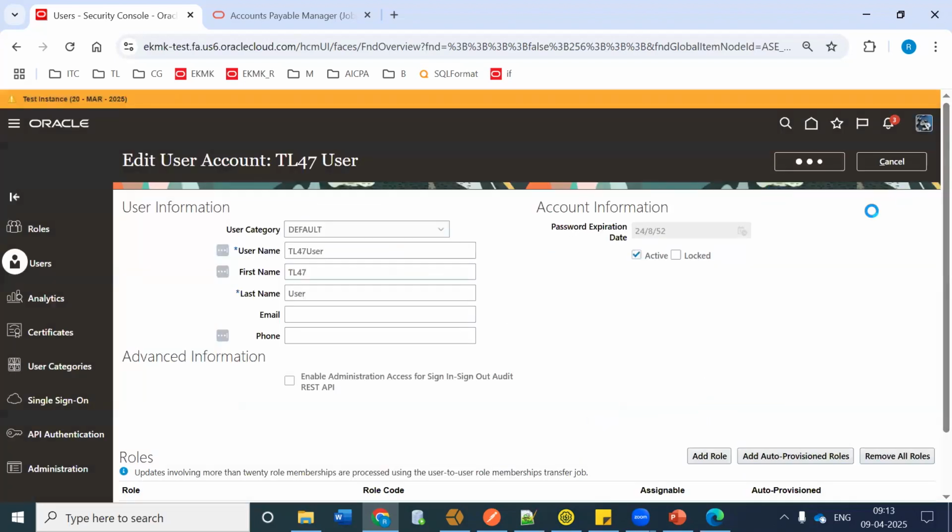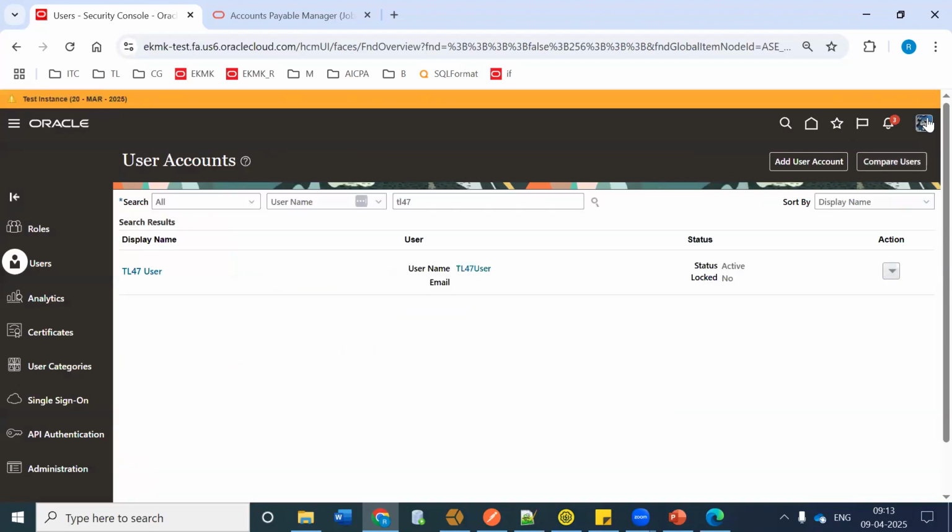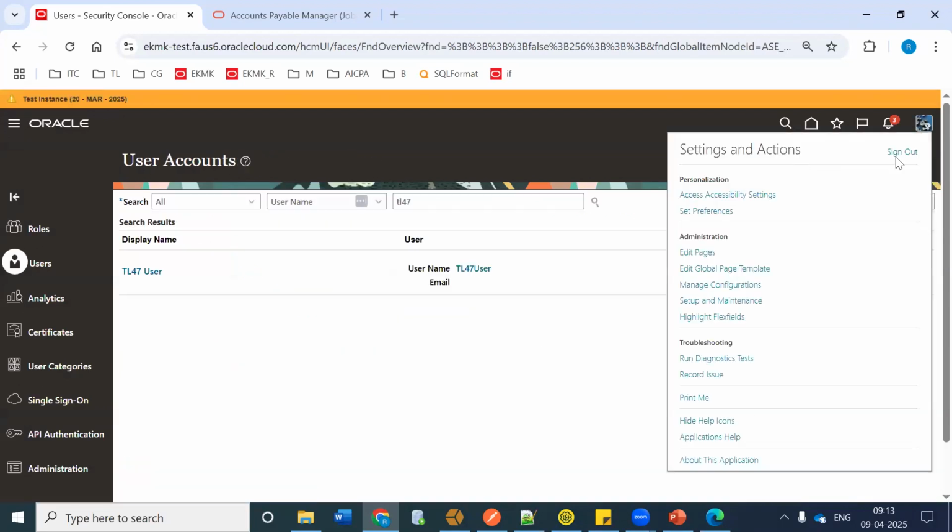Save and close. Sorry, is there any dependency between these two roles, ASM and IT security? No, IT security is only for security console. Other than that, you won't get any other access. Only security console.